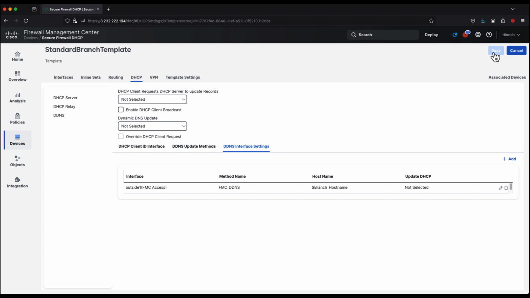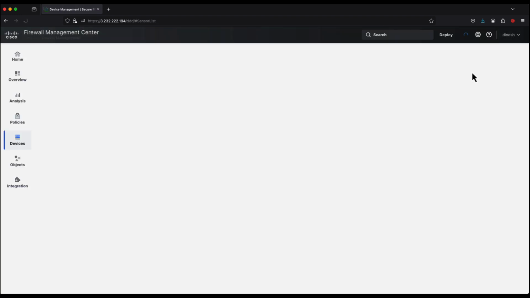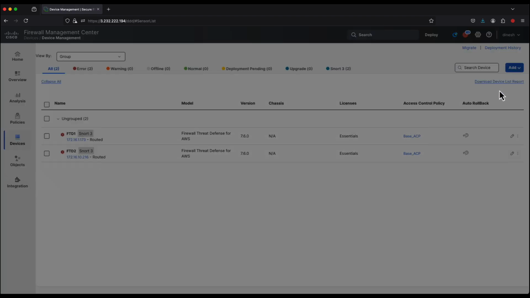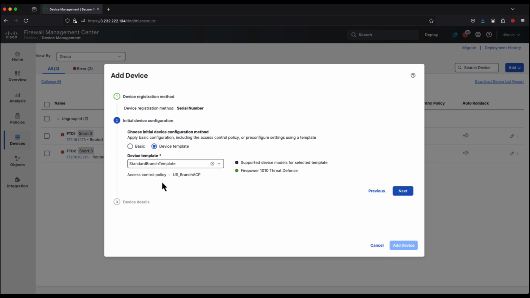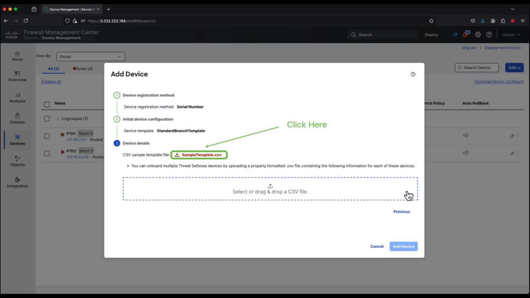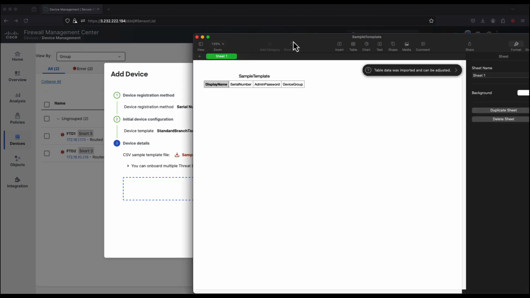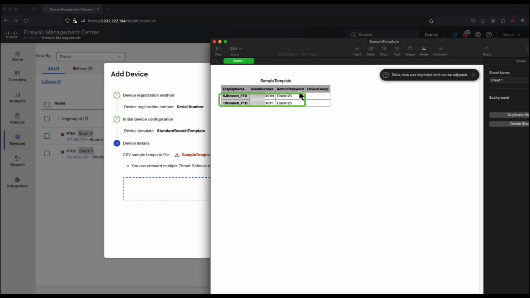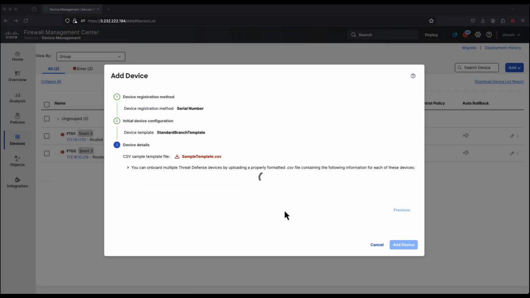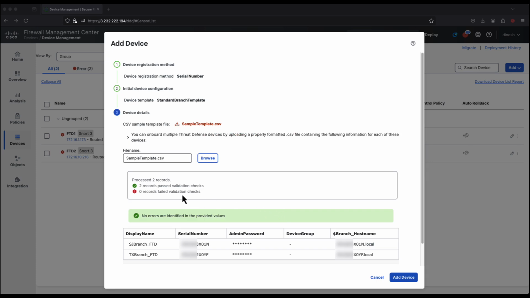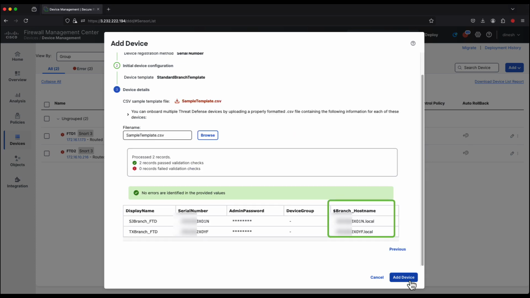So once we save the configuration, we go to the device management and click on add device using wizard. So we click on serial number, select the device template that we edited. Notice that it is only for the 1010 threat defense devices. And we click next to download the CSV file, which has certain attributes that we need to fill as an admin, like display name, serial number, password, and device group. So once we have those details, we upload the CSV file and click add devices. Notice that the branch hostname is a combination of serial number and the keyword local.